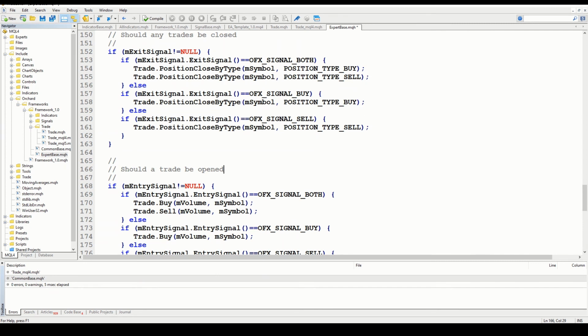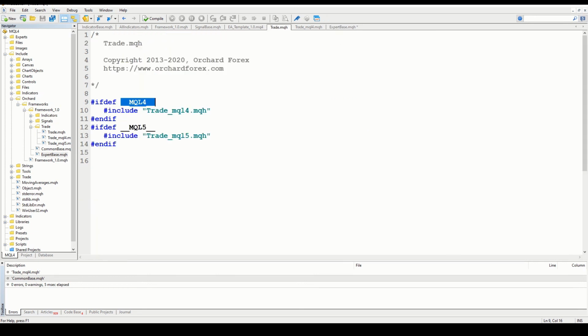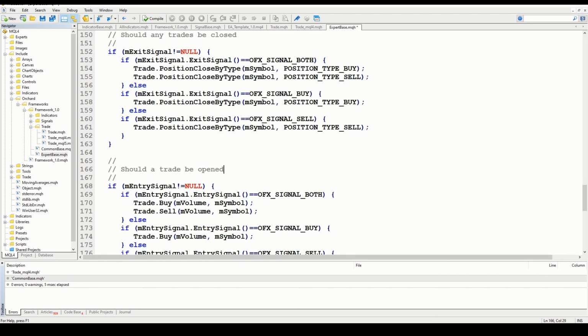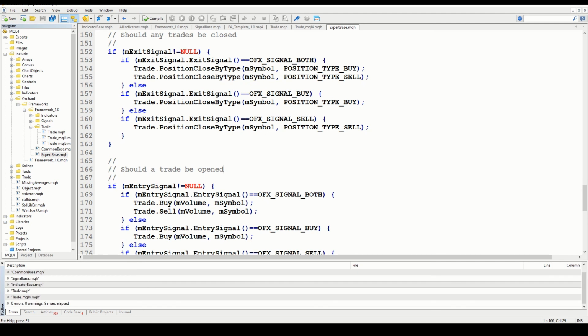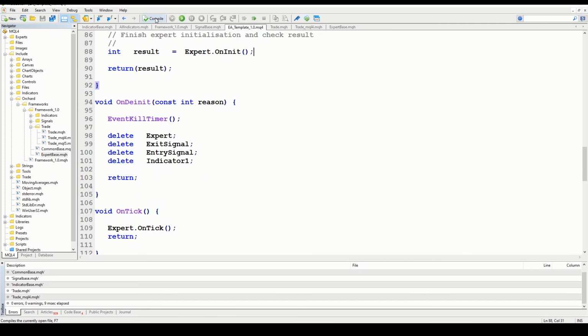And this class is also still compatible between MQL4 and MQL5 because we handled all of the incompatibilities in the trade.mqh file here, where we called two different files depending whether we're MQL4 or MQL5. So let me just quickly compile to make sure I don't have any errors in here. That works.